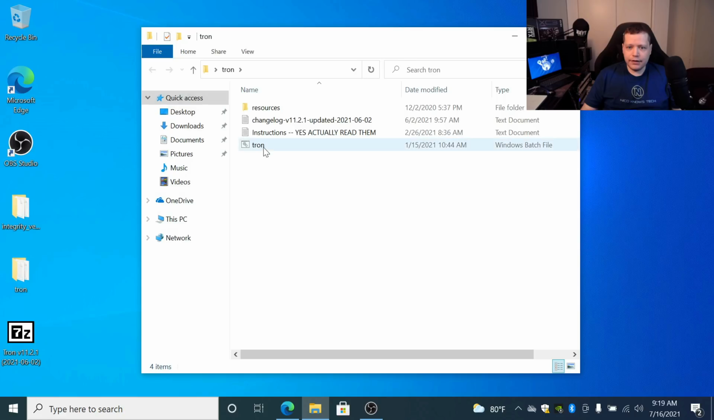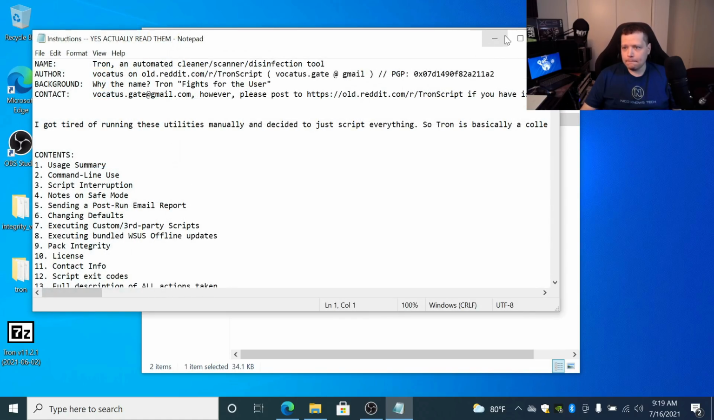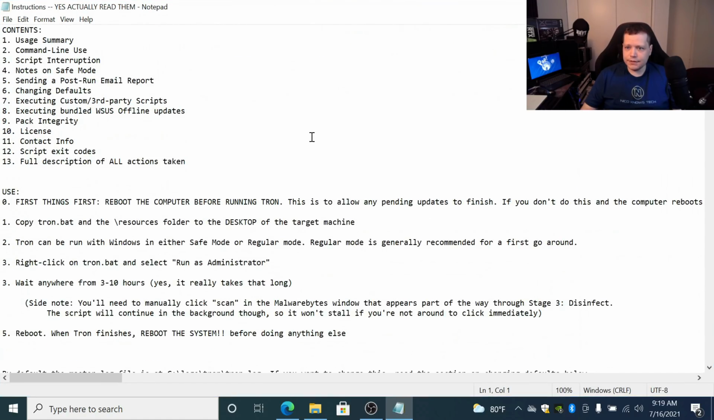Alright, and inside the Tron folder, we're going to need to bring two things to the desktop. The resources folder and the Tron file. This is a batch file that's going to automate this whole process for us. Bring that over, and also Tron. They need to be on the desktop. We can go ahead and close this.